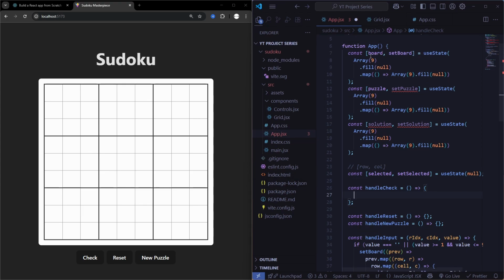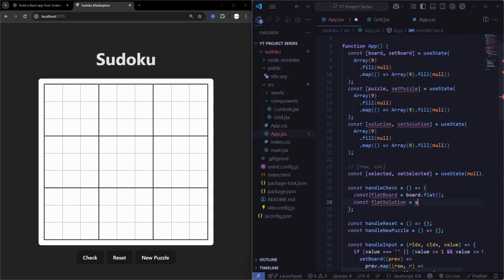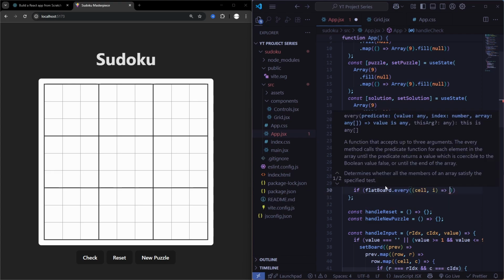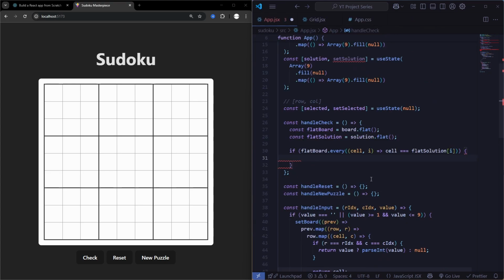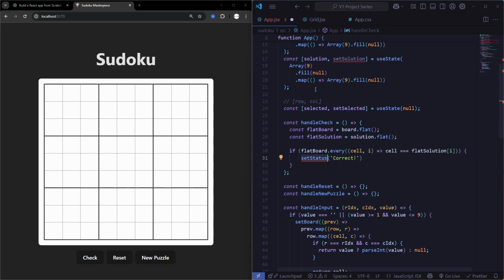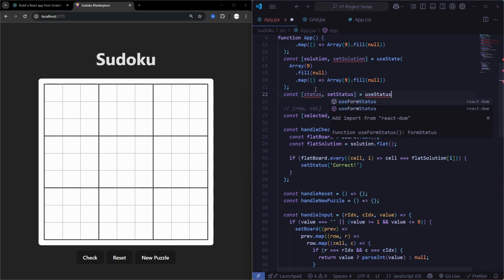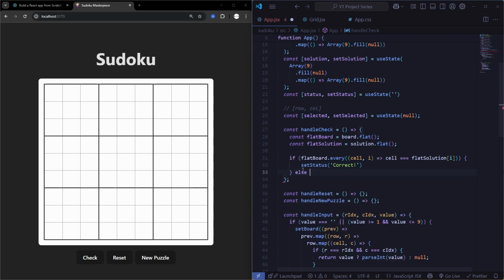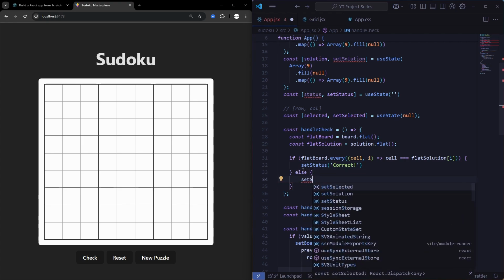Here we need to compare our board with our solution. How do we compare two 2D arrays? Well, one solution is we can flatten them into a 1D array. If they all match, then we set the status to correct. So let's make a status state, and we're setting it to correct. If there's at least one cell that's incorrect, then we set the status to try again.